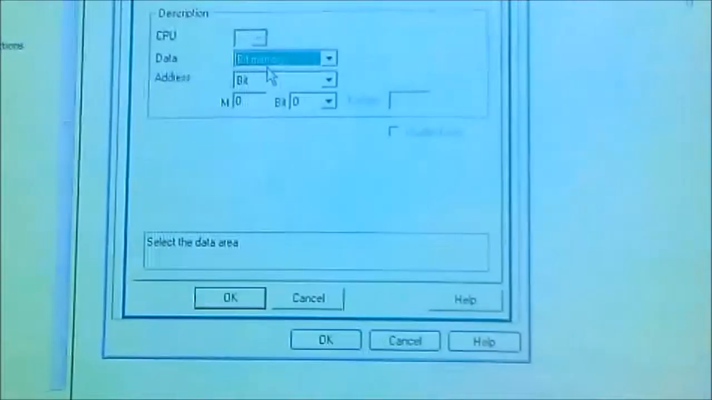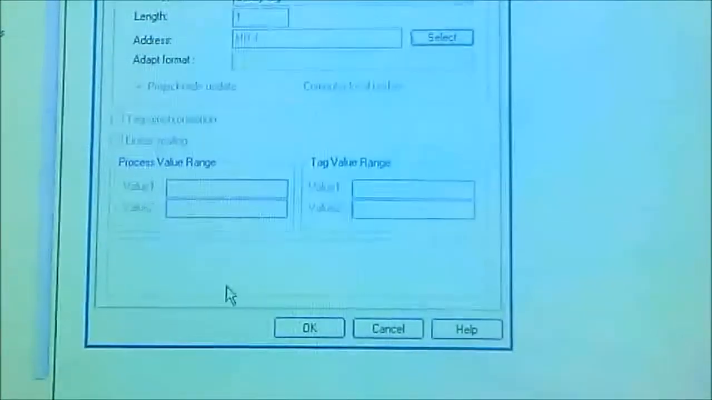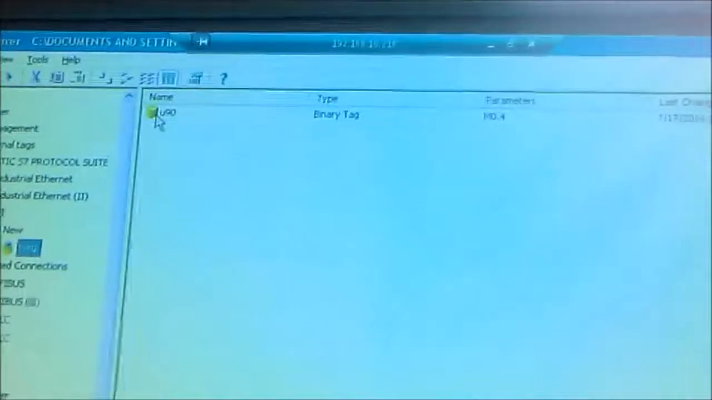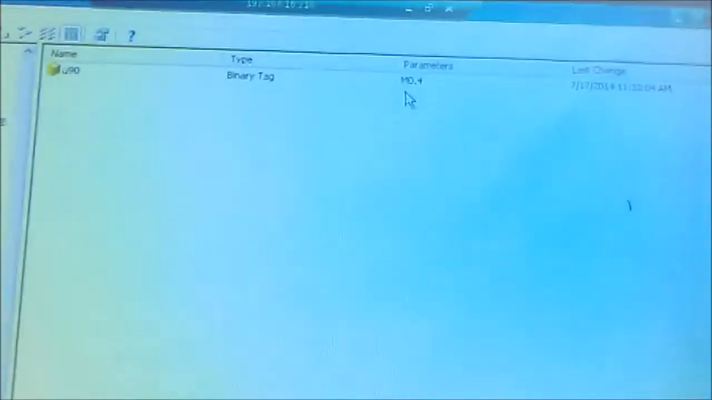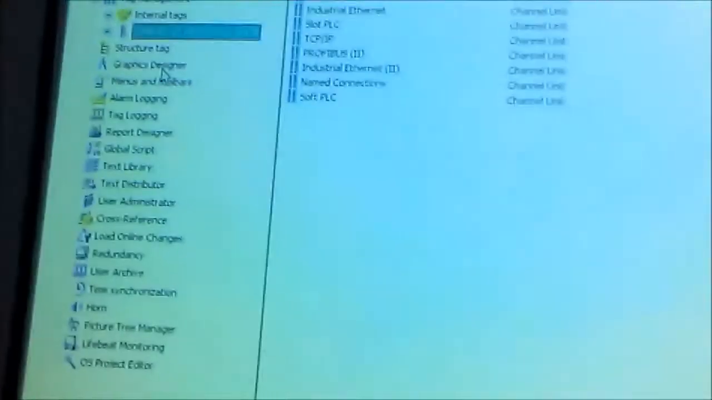So I've selected the tag type, and here is the address. I have one address, like here M0.4, fine, and the moment I click, that address appears here, and again click on OK. See, this is the name, this is the binary tag, and this is the parameter M0.4. This parameter does not appear when you work with an internal tag, but in an external tag this appears, because this is the main thing through which communication is established, right?